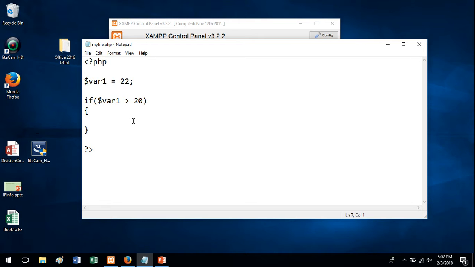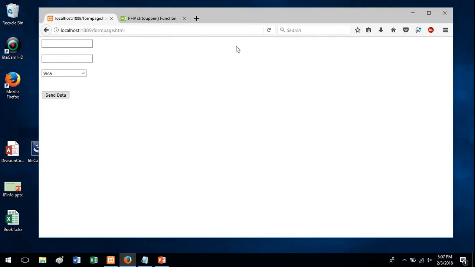And again, let's just see if this works. So if they are, we'll echo something out. And we'll keep it simple for this example because I want to show you a couple more complicated examples here. So we got a yes message there.